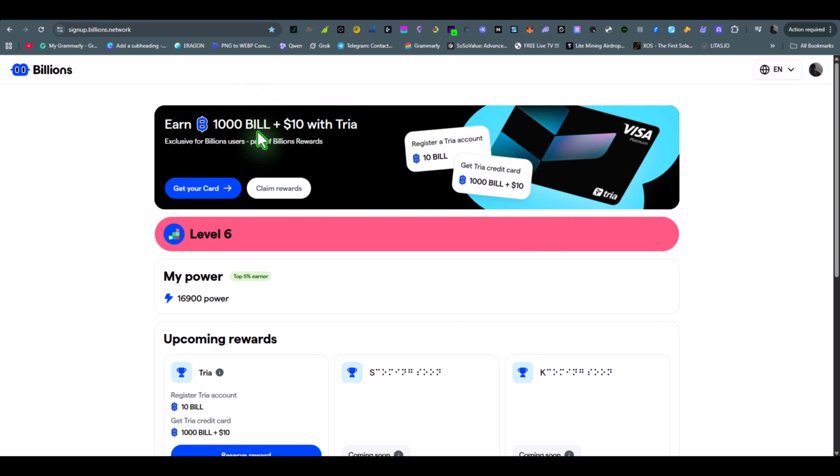By completing the first task, just simple registration, you will get 10 BILL tokens when the Billions network token launches. The second task involves claiming a 3R card. Based on that, you get 10,000 BILL tokens plus $10. But this 3R card is not free, it costs $20. Also remember, the 3R card is available only for limited countries, so we are going to complete the free one.